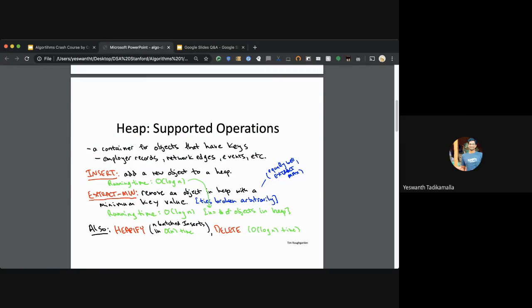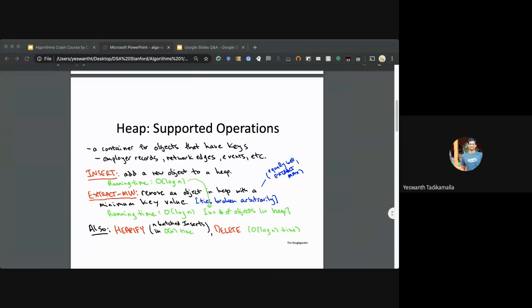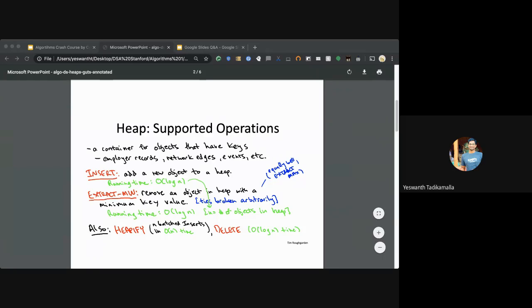And removing an object: extracting the object is essentially order of 1, but restructuring the heap again after we remove the first element, or the min element, is again order of log n. And every time we remove or insert an element, the heapify algorithm runs, and this heapify algorithm is what takes the runtime of order of log n.